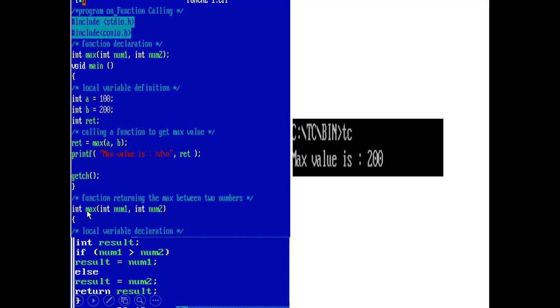Here I have written a main method. Here I am giving the definition for that function. So here the maximum function is of integer type, and it has two parameters, number 1 and number 2. Here I am adding the local variable declaration. I am taking the result variable of integer type.